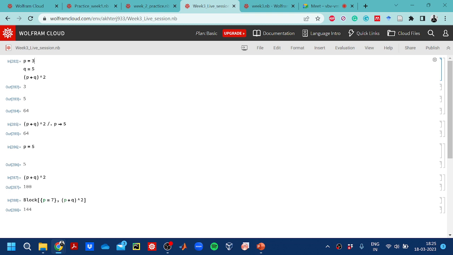So it will not treat p as p. It will treat p as 3. So whenever, the next time, we assign this p value, here we are writing this p plus q. Mathematica is not seeing this as p, but rather it is seeing this number. So it will see 3 plus 5, and it will execute 3 plus 5 squared. So 8 squared, that means 64.